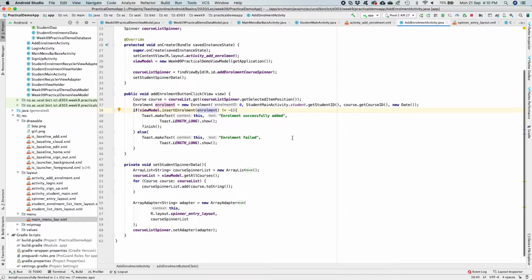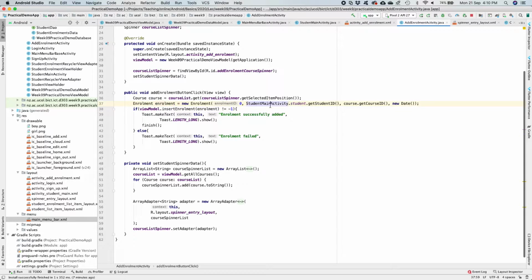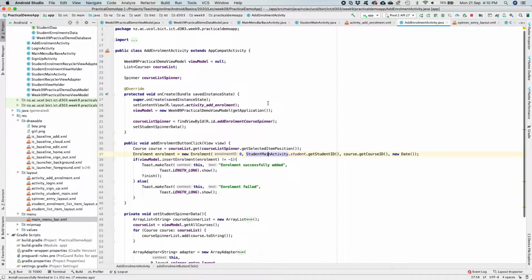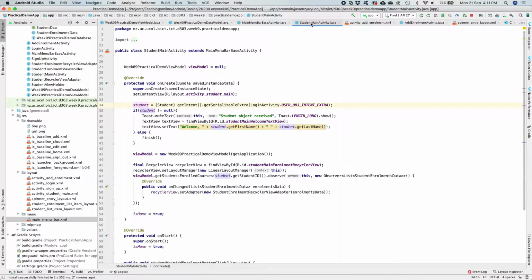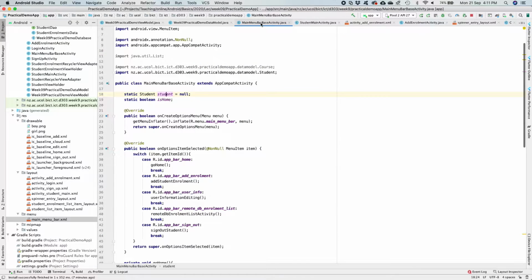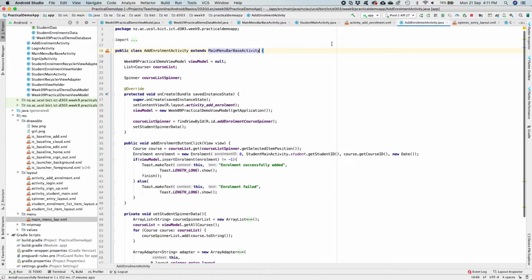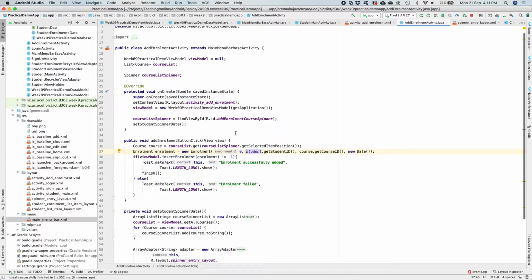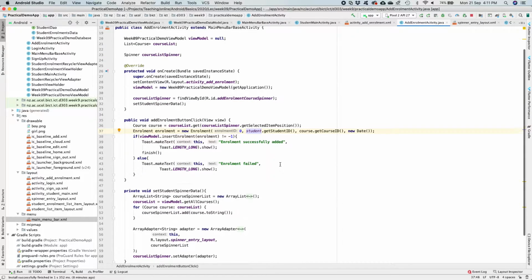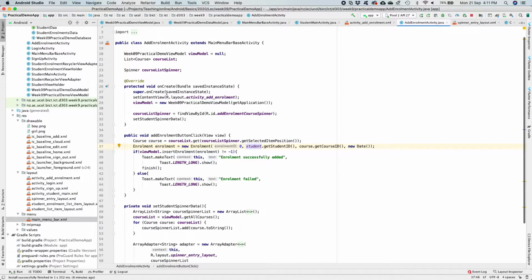And then in the add enrollment, where we are saying student activity dot student, we don't need to do that because we are going to access that specific thing from the main menu bar. The student activity is also a child of this main menu bar activity. Add enrollment is also a child of the main menu bar activity, and that's why we can access the student object directly from that main menu bar. We don't need to ask the main activity to provide us access to that one. So that's why we don't need it.